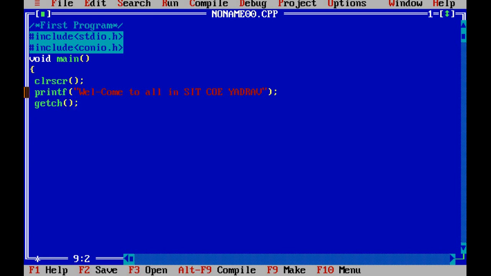If we do not give this getch, then what happens, we will see later after execution of this program. Okay, so along with clear screen, getch is also required, but getch is mandatory. If we do not specify this getch function, then our output window will not appear on the screen. We can still compile and execute our program, but using other options, we need to open the output window.